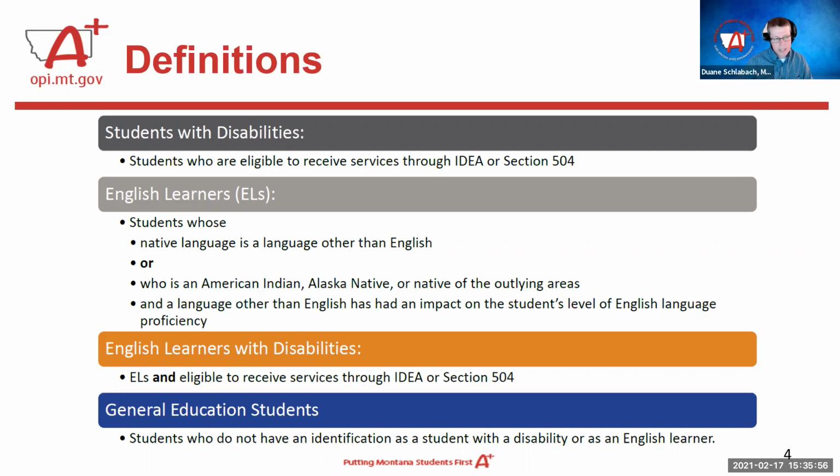The next distinction is English learners with disabilities, which means English learners who also have an IEP or a 504 plan that makes them eligible for services via accommodations. And finally, you have general education students eligible for accessibility tools who are not identified as a student with a disability or as an English learner.